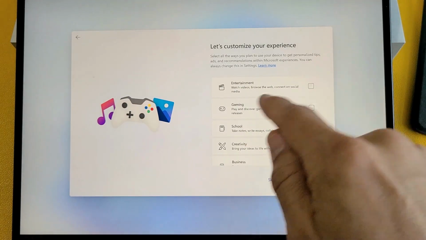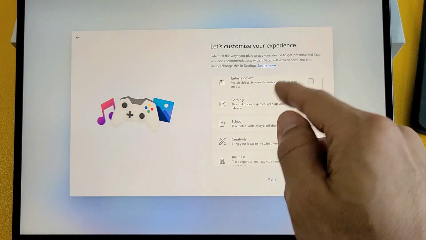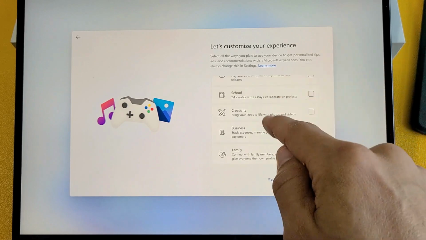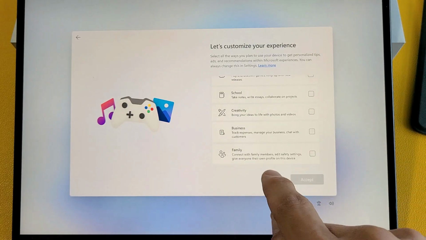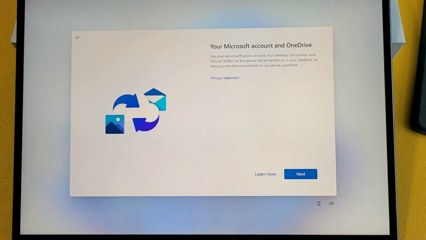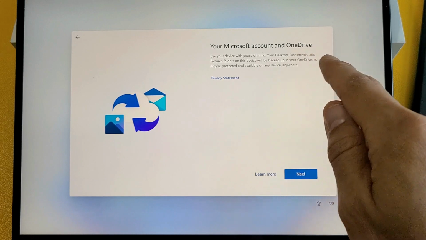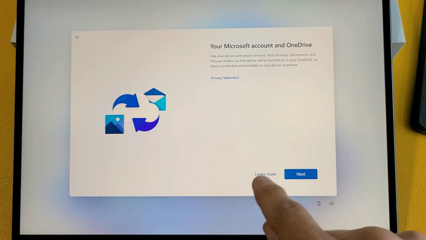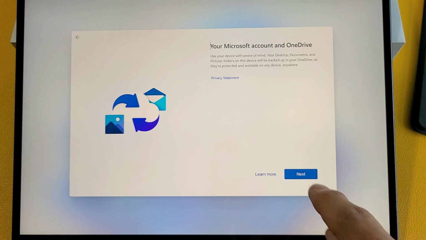Let's customize your experience. Go ahead and read through this if you want entertainment, gaming, and so on. For me, I'm not interested in any of these. I'm going to go ahead and tap on skip. You can always go back after the setup anytime as well to make those changes. Your Microsoft account and OneDrive: you can tap on learn more, or you can just tap on next, go right to it.